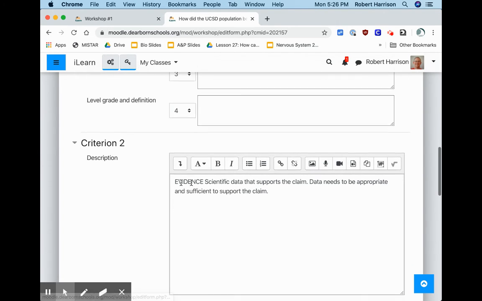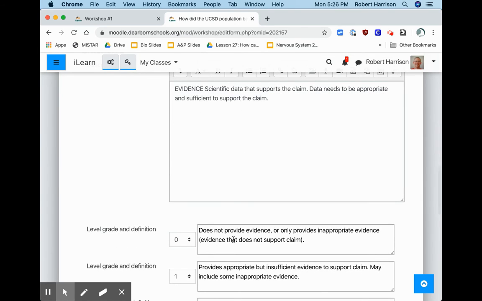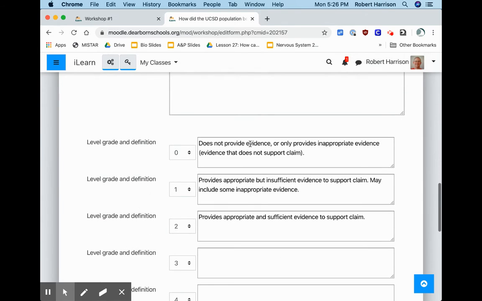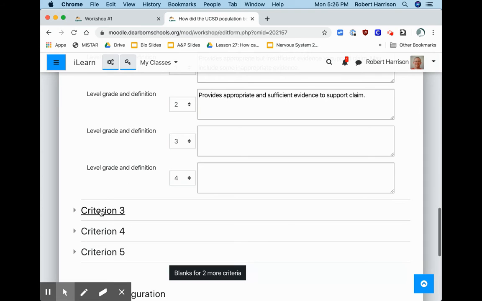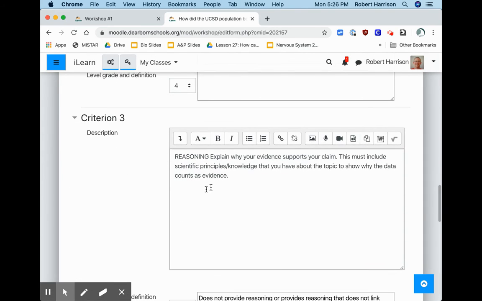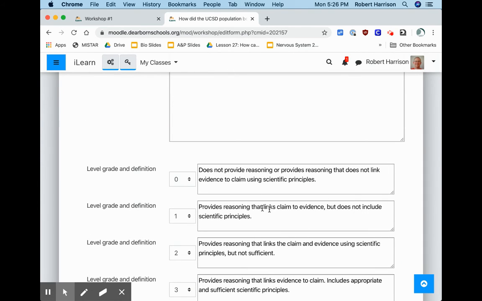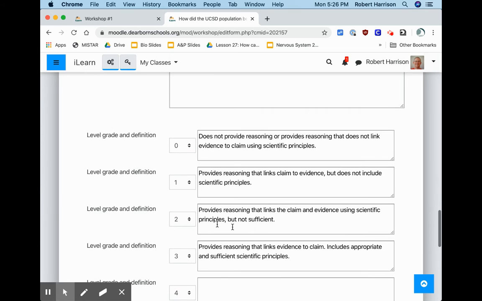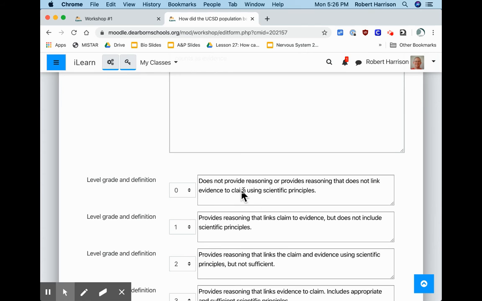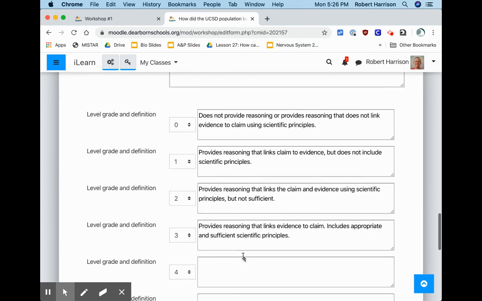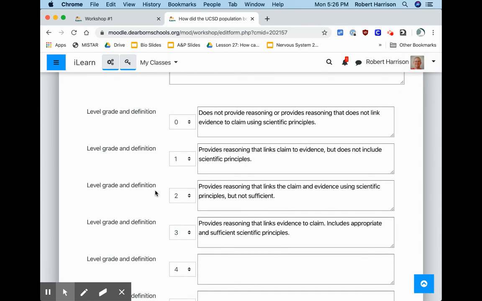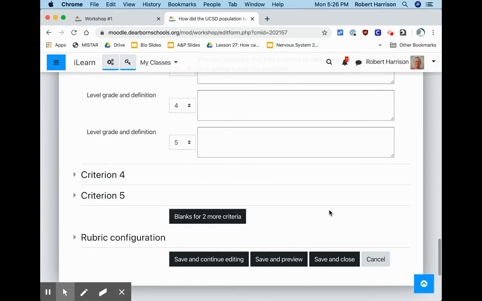The next criterion here is evidence. We have some descriptors for the evidence that they use to support their claim. And then they have reasoning, which is how their evidence actually does support their claim. So we have a few more descriptors here. And you notice that you don't have to have the same number of descriptors or grade levels or anything like that, but it creates a rubric.